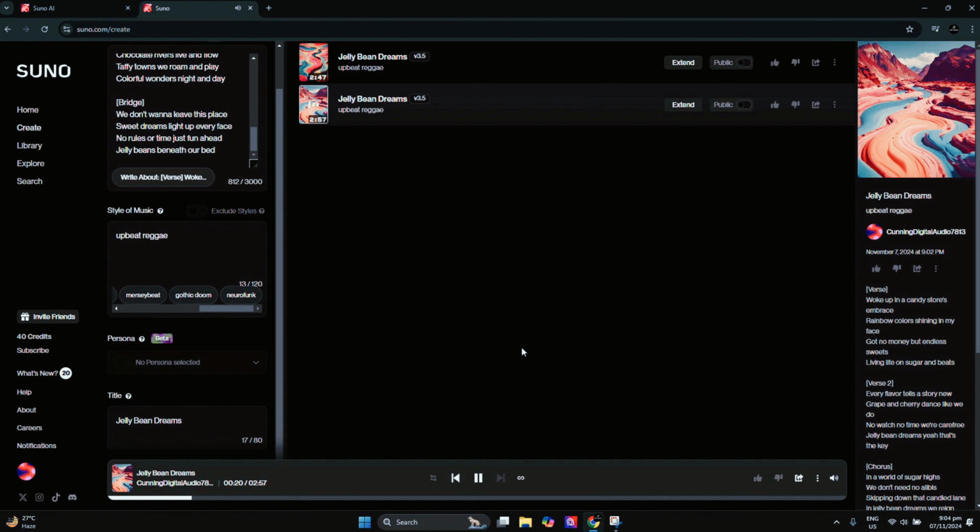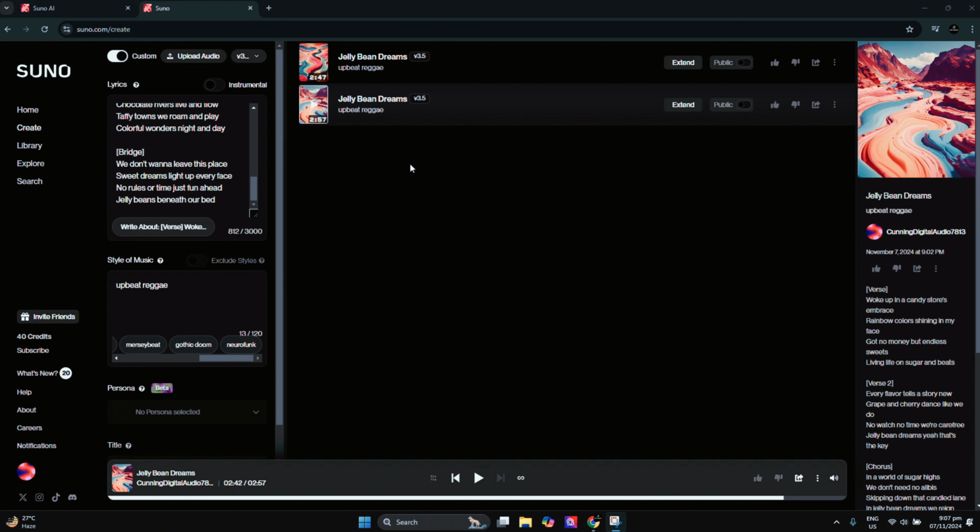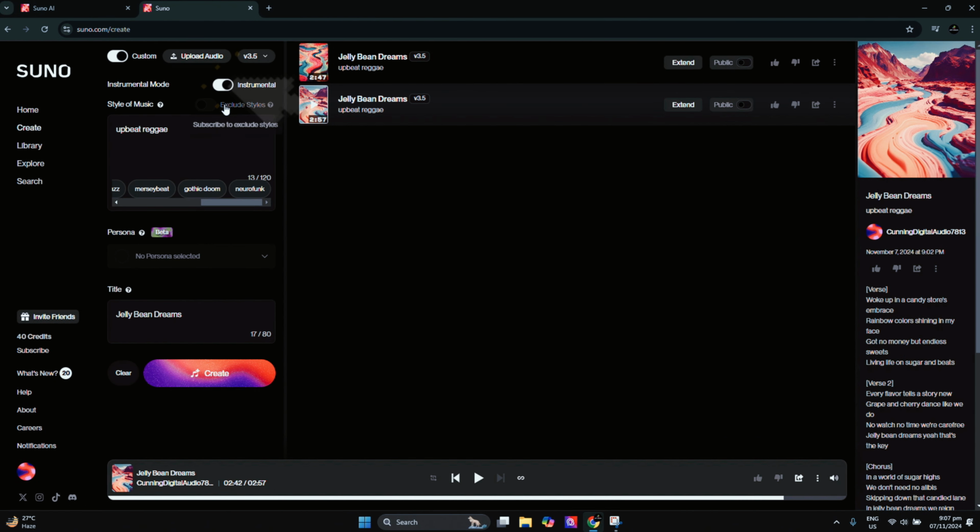And here's a bonus tip. If you want an instrumental-only track, just select the instrumental option. This is perfect if you're looking for background music without vocals.